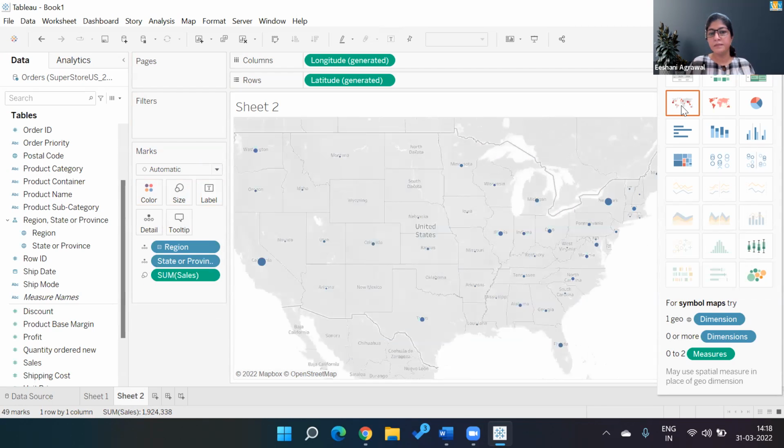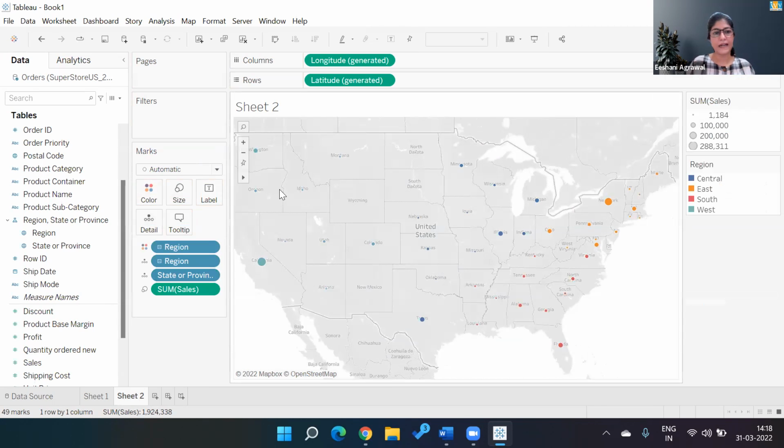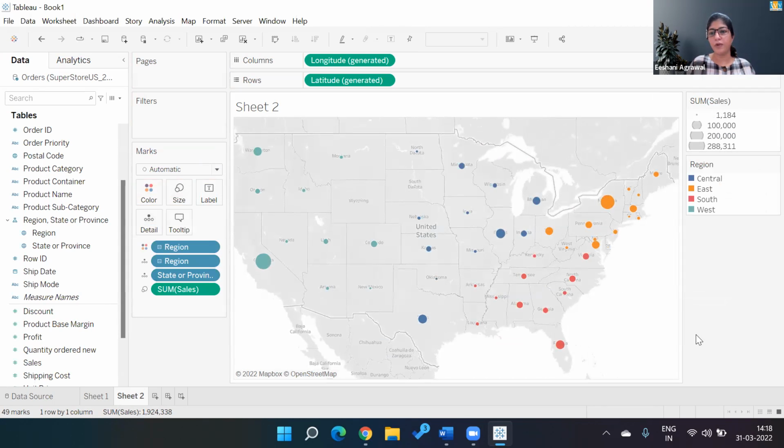Or we could have had a symbol map and we could have dropped the region in color. Correct? Now we know green region is showing us what? Let me expand this a little more. So if I'm looking at the green dots, I'm looking at which region? West. I'm looking at west. Red is for south, orange is east, and blue is your central. So we are able to get much more information. Not only are we getting information of which states are doing best, like say California and New York, but which region they belong to, we've been able to divide that. We have been able to properly use this field of region.